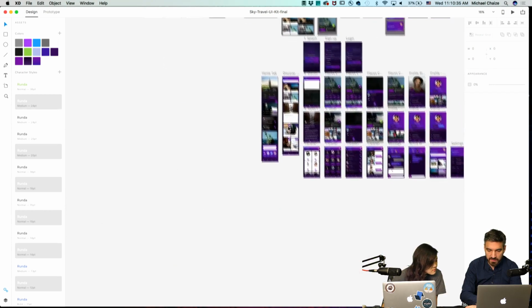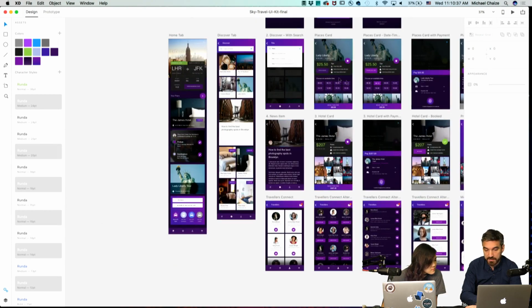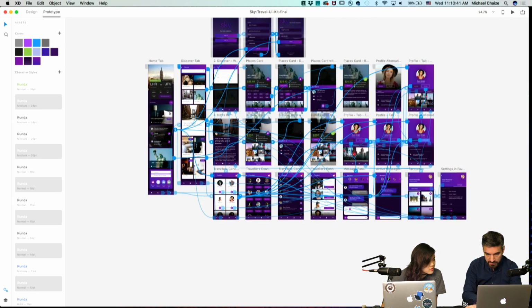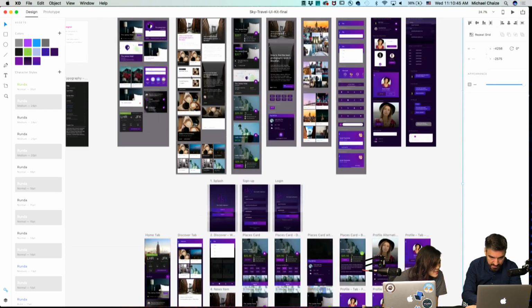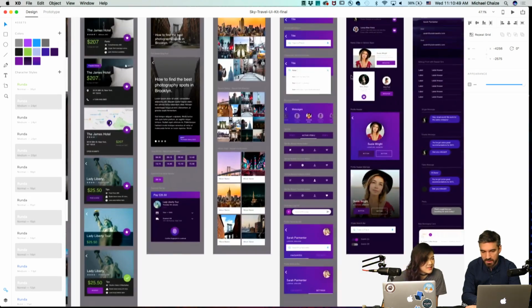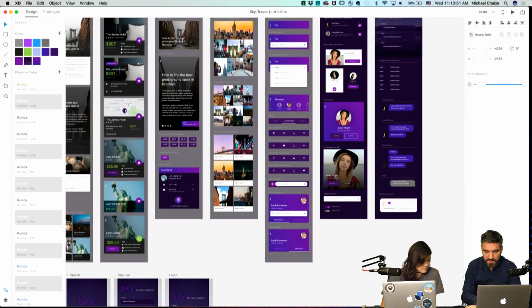It's made by Sarah Parmenter. Here, she designed an app with a flow. If we launch the prototype view, you will see that wow, there's a very huge flow. But what is interesting is that you will find at the top the components and the icons she has been using and that she shared with us.